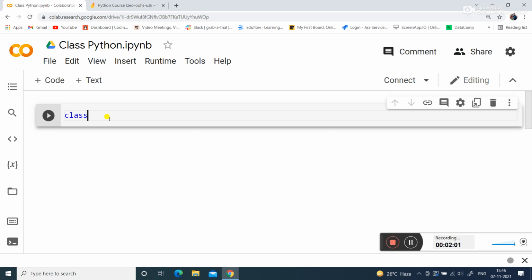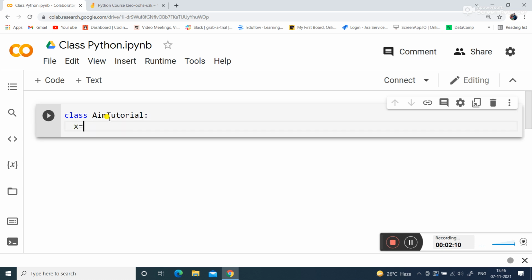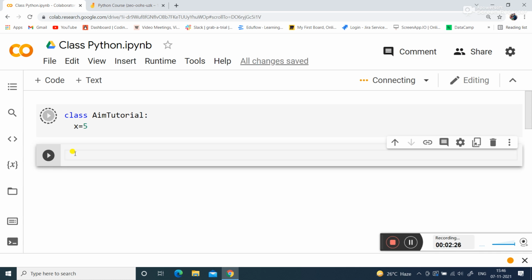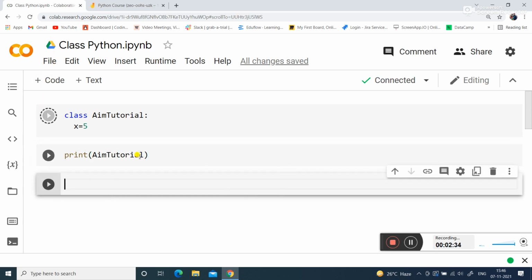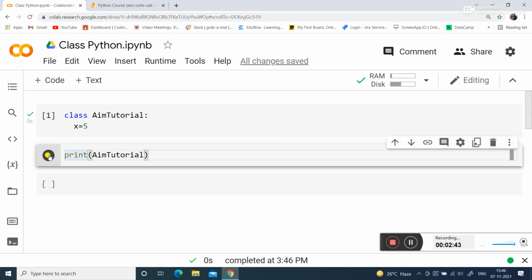First, write the basic class structure. Like class AimTutorial colon x equals 5. All right, so I run this code and it initializes the AimTutorial class. Meanwhile, while this code is running, I am going to print this class name AimTutorial. Will it print the value 5? No, of course it will print the feature of my class.